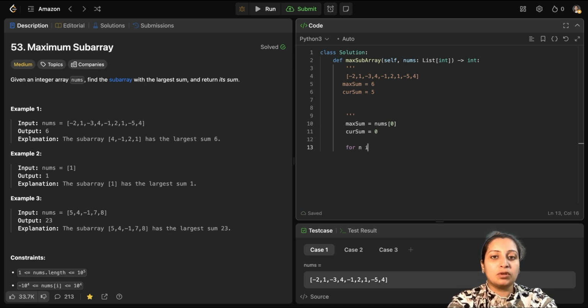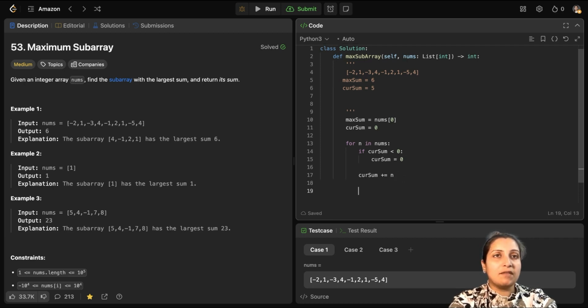Now I will loop through the nums array. For each number in nums, I will check if current sum is negative. That is my base case. So if my current sum is negative, what do I do? I set current sum equal to 0. Then I will add current sum plus current value. And what is the current value? It's nums j, or n. Okay, so I have added that value.